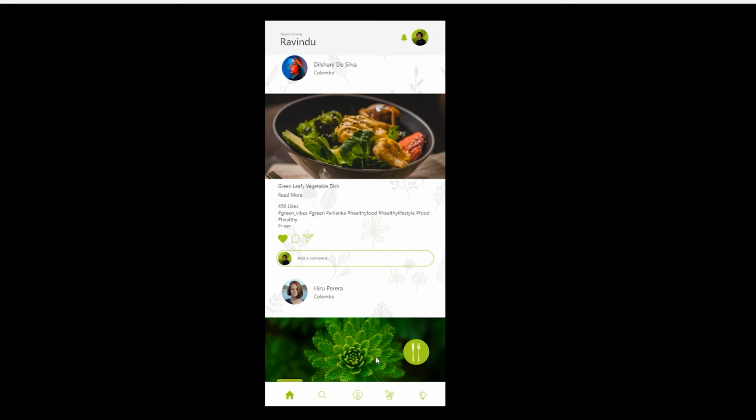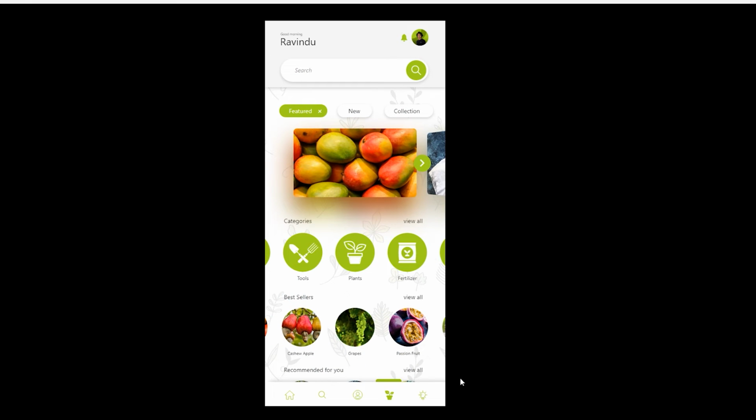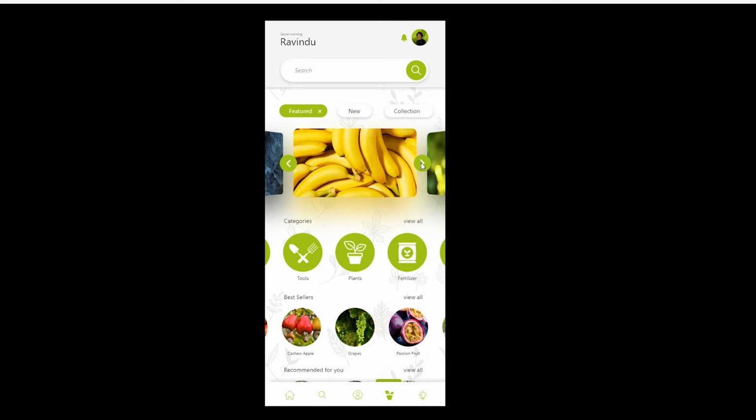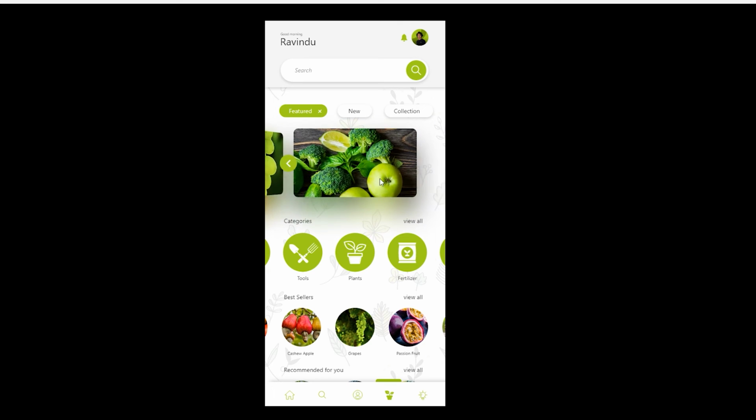Then I'm going to Habarala marketplace by clicking this plant icon. Now you can see the interface. In the upper part you can see a search bar to search items, and there is an image slider. Under this you can see a categories option. In this section you can see fruits, tools, plants, fertilizers and vegetables. Here users can buy those items.